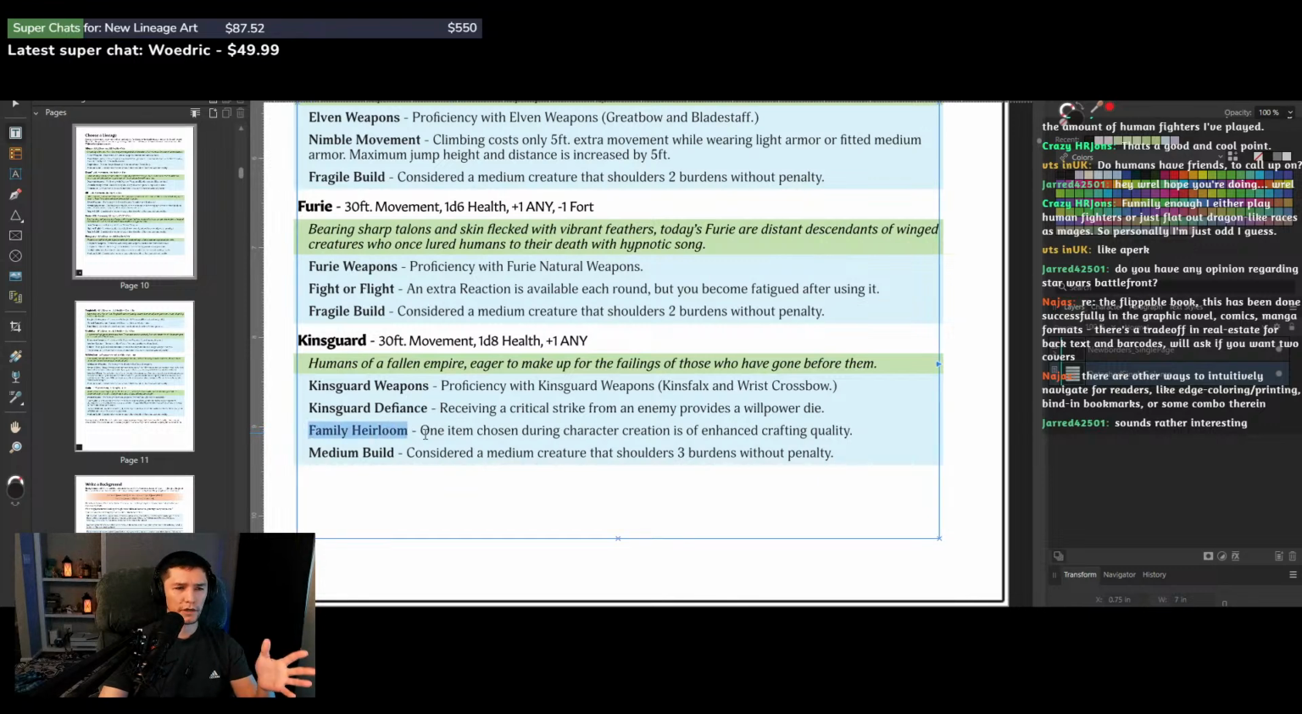Because of their lineage, they're kind of like their descendants. I think Family Heirloom, I might end up replacing this one, but it says one item chosen during character creation is of enhanced crafting quality. So it'll basically get a little buff. And in this particular game, when it's an enhanced quality, it's more like the weapons do more or do something different. They don't get just a static +1 damage or anything like that.